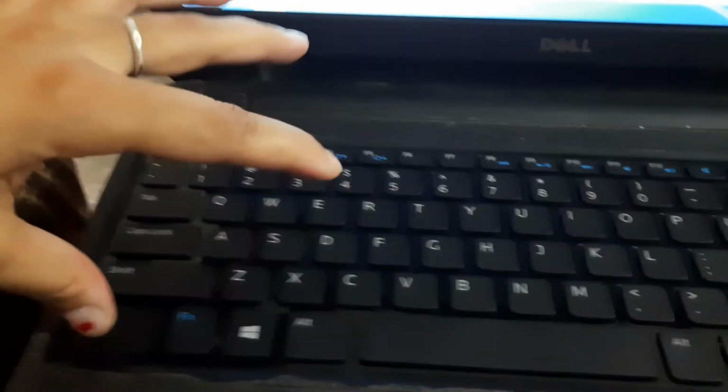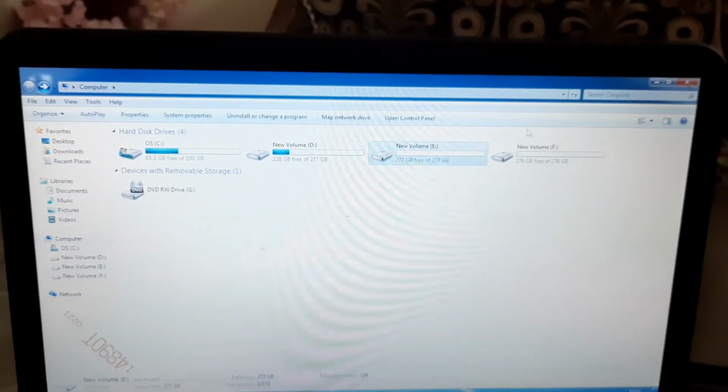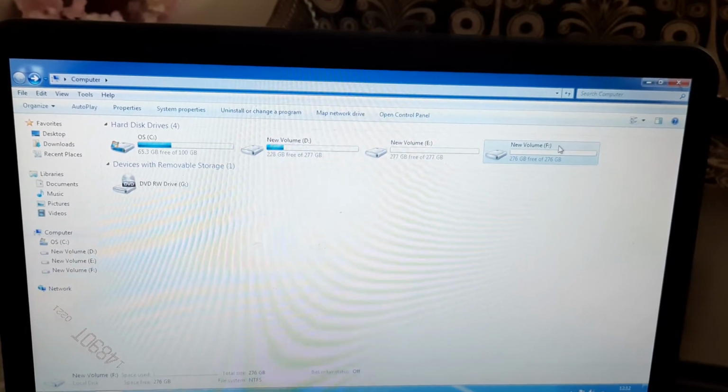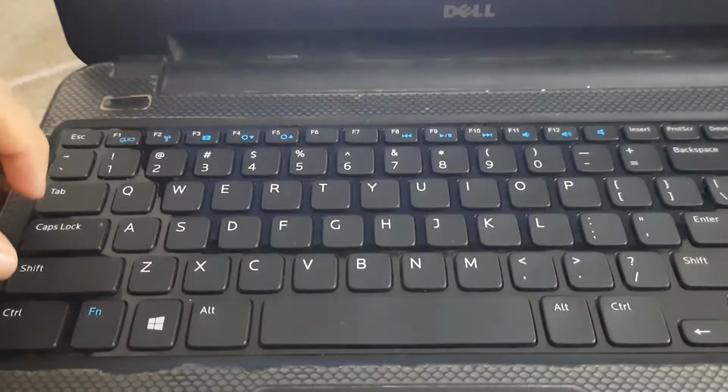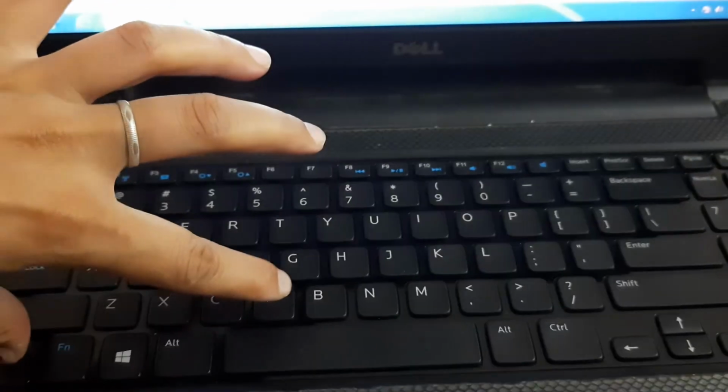From the keyboard, first of all I will select it, and I will do Control plus C. Now I will go back. And now if I want to copy it in F drive, then I will open it, and there I will do Control plus V. Okay, this is your third method.